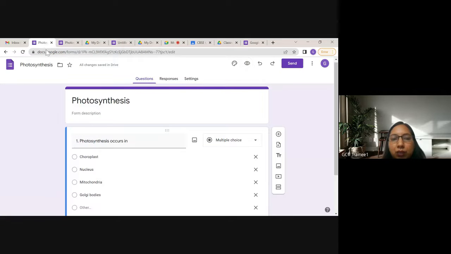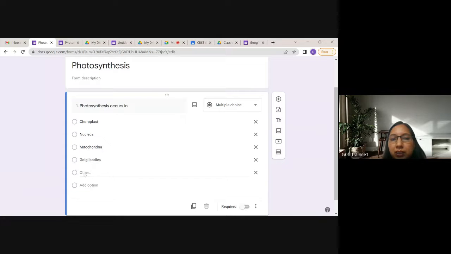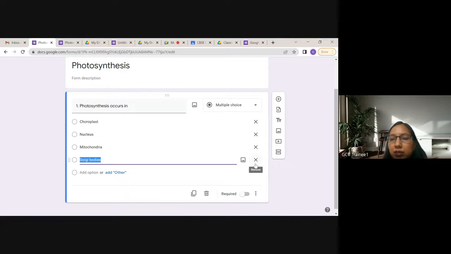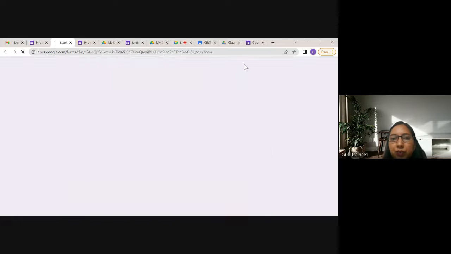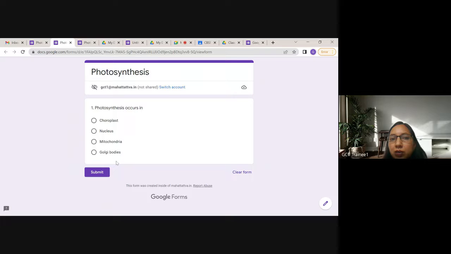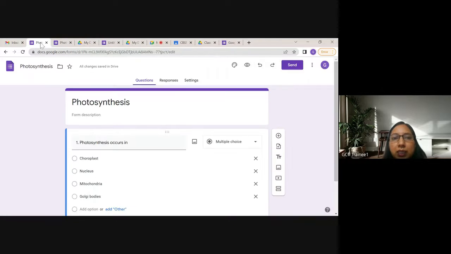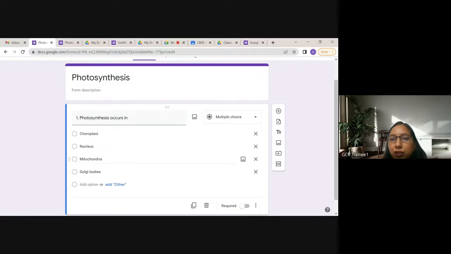I do not want the "other" option that is appearing. I can simply remove it. I can just click on this cross to remove this option. And now again, I want to preview it. Now see, this option has gone, the other option which I did not want earlier, right?